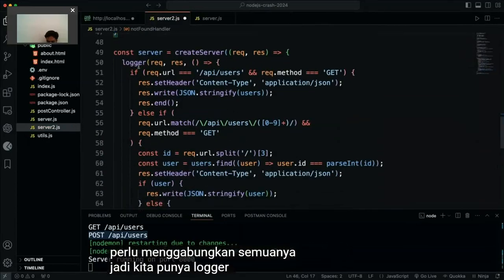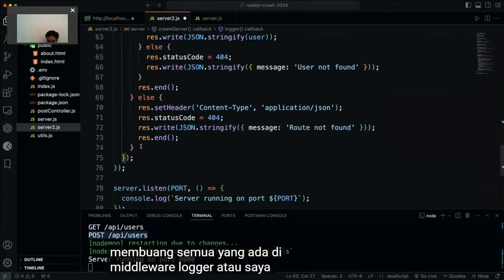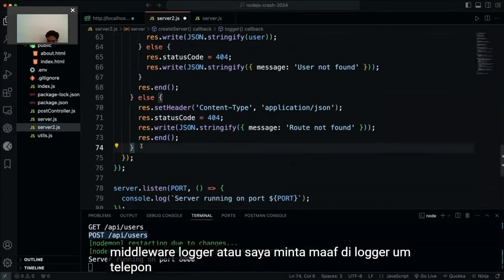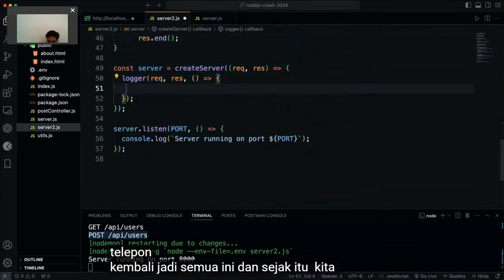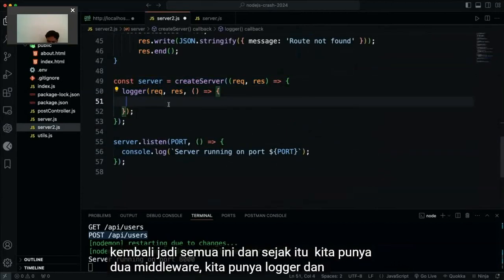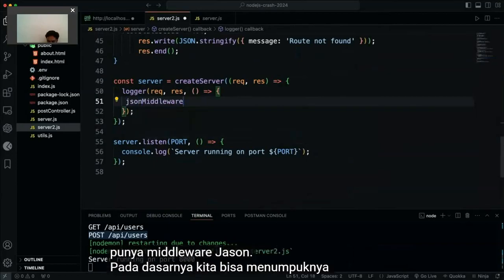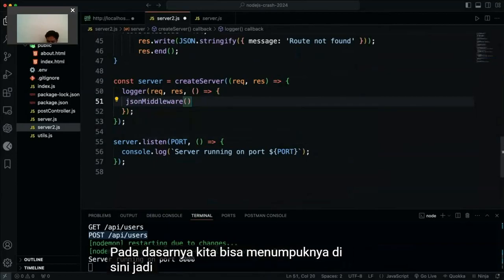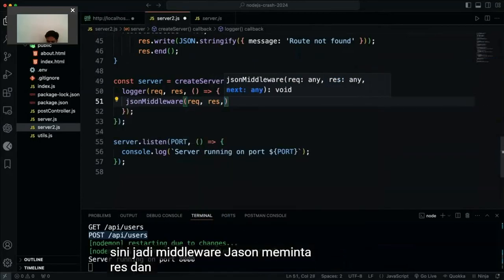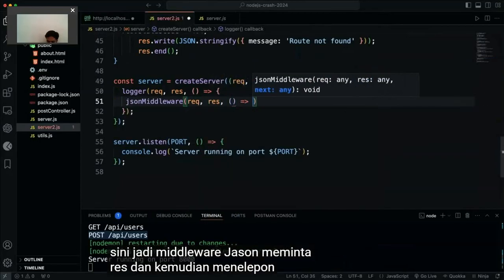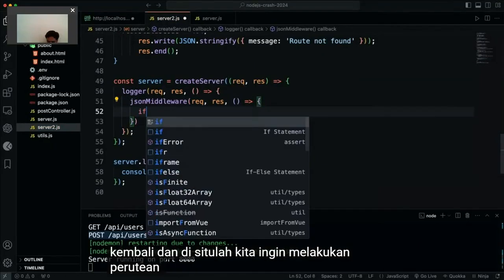So we have our logger. I'm just going to get rid of everything in the logger middleware, or I'm sorry, in the logger callback. So all this stuff. And since we have two middlewares, the logger and the JSON middleware, we can basically just stack them in here. So jsonMiddleware, request, res, and then the callback. And then that's where we want to do our routing.